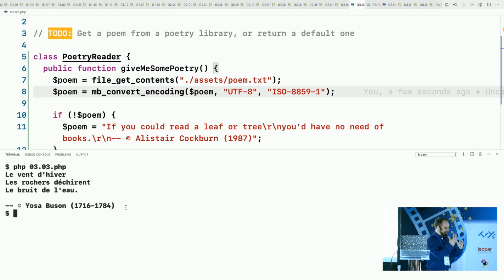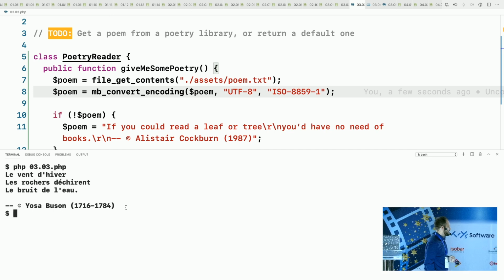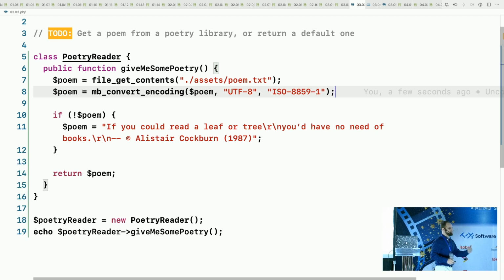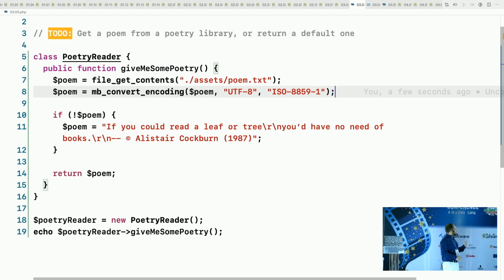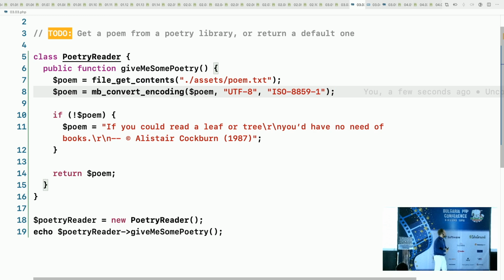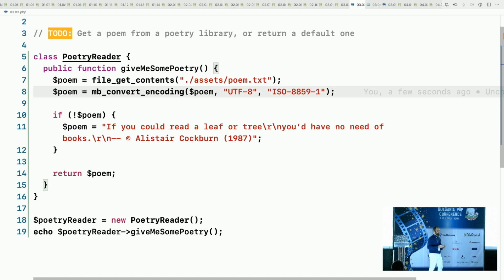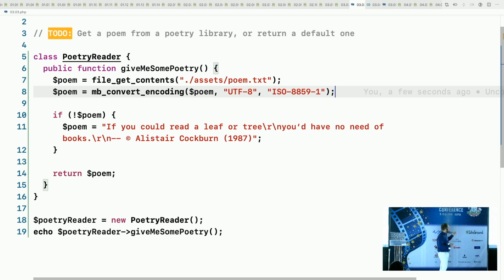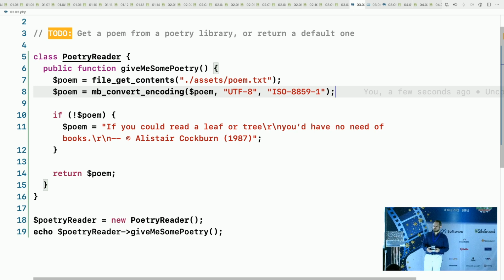So, a classic, short, basic example of what it will look like to develop that kind of feature. Traditionally, we just go and solve the problem and make that work, and that's it. But there are a couple of problems with this. The main problem I would like to focus on is the fact that we have mixed the domain part with the infrastructure part. Where is the domain? Well, the poetry reader gives me some poetry. This is just the domain part. Then the file get contents and converting the encoding and all of that, this is infrastructure details.